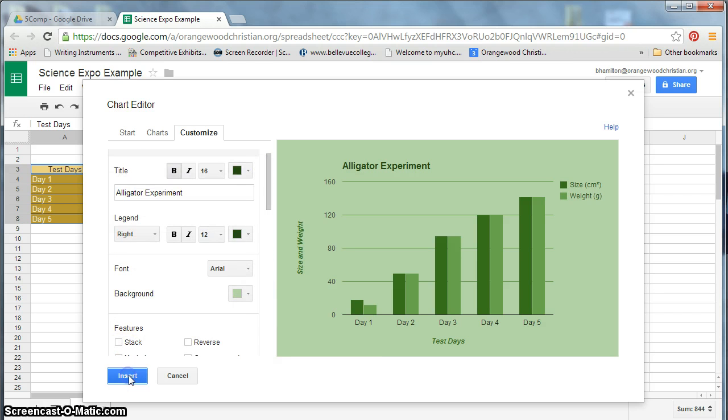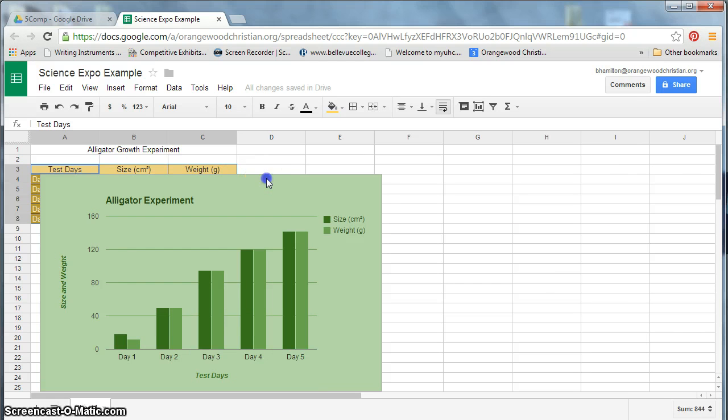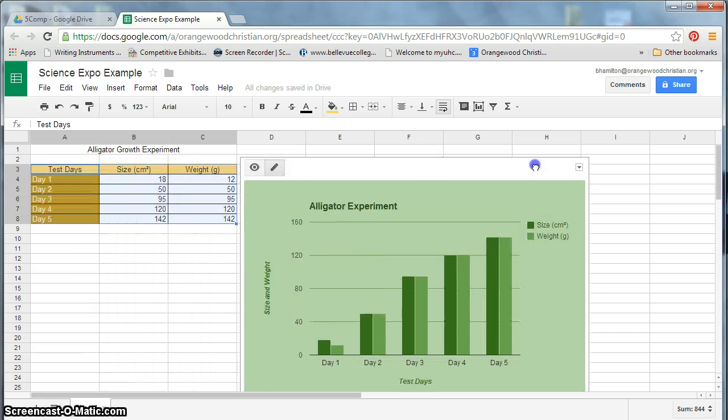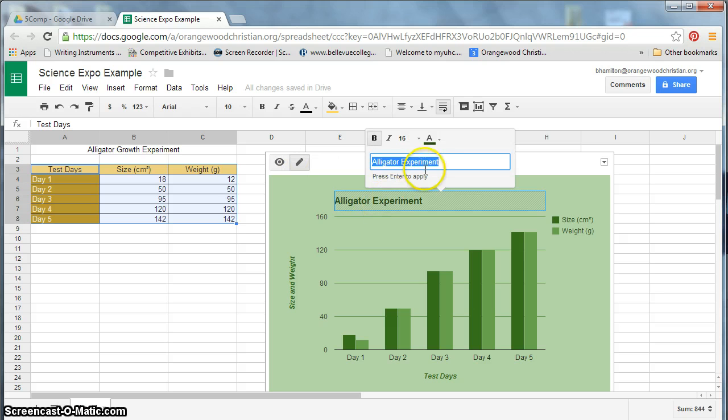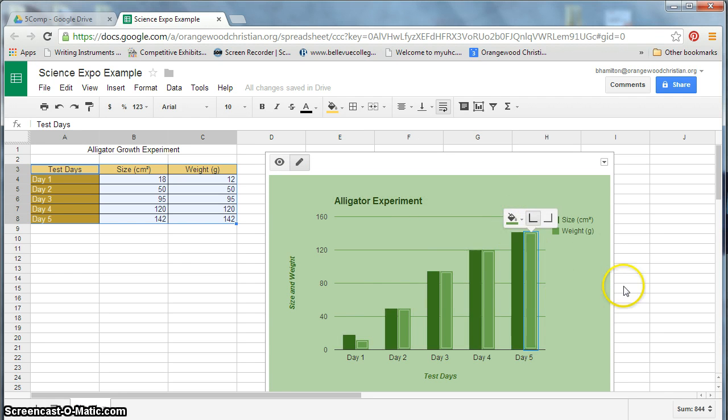I'm going to press insert, and it's going to insert in, and you can click on it, you can move it over if you choose. Right now I'm in the quick edit, so I can still go in and edit these things if I choose. I can click on the bars and I can change the color. I can click on the text and change text. So you are not limited to working inside of that pop-up box. So you can move this around and change things as you need to.